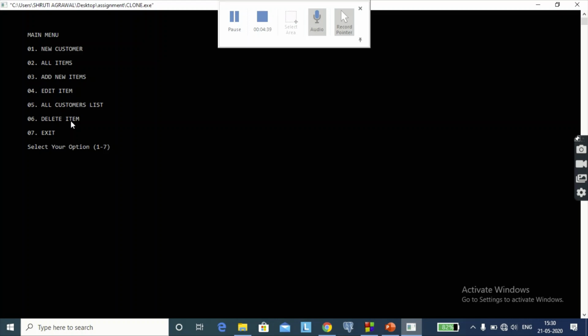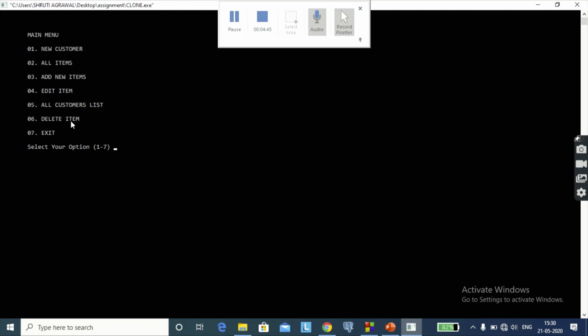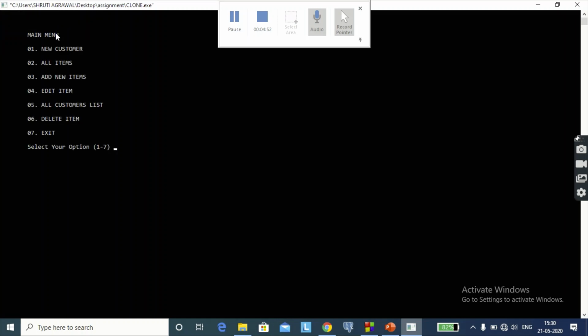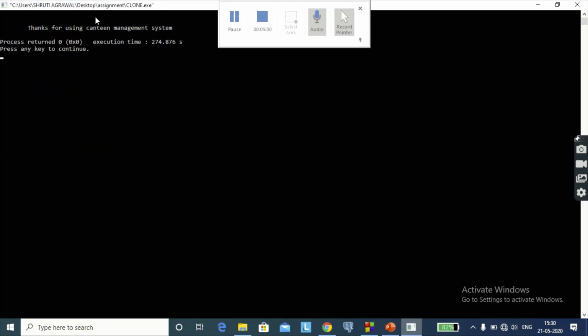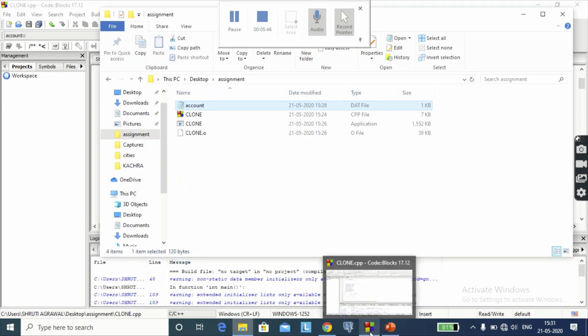This is the delete item field. I just want to delete item 3, so item deleted successfully. Now if we want to verify, in all items there are only 2 items showing in the item list. So yeah, this is all about the canteen management system. I just want to exit it. My partner Jyoti will explain the code of the application ahead.